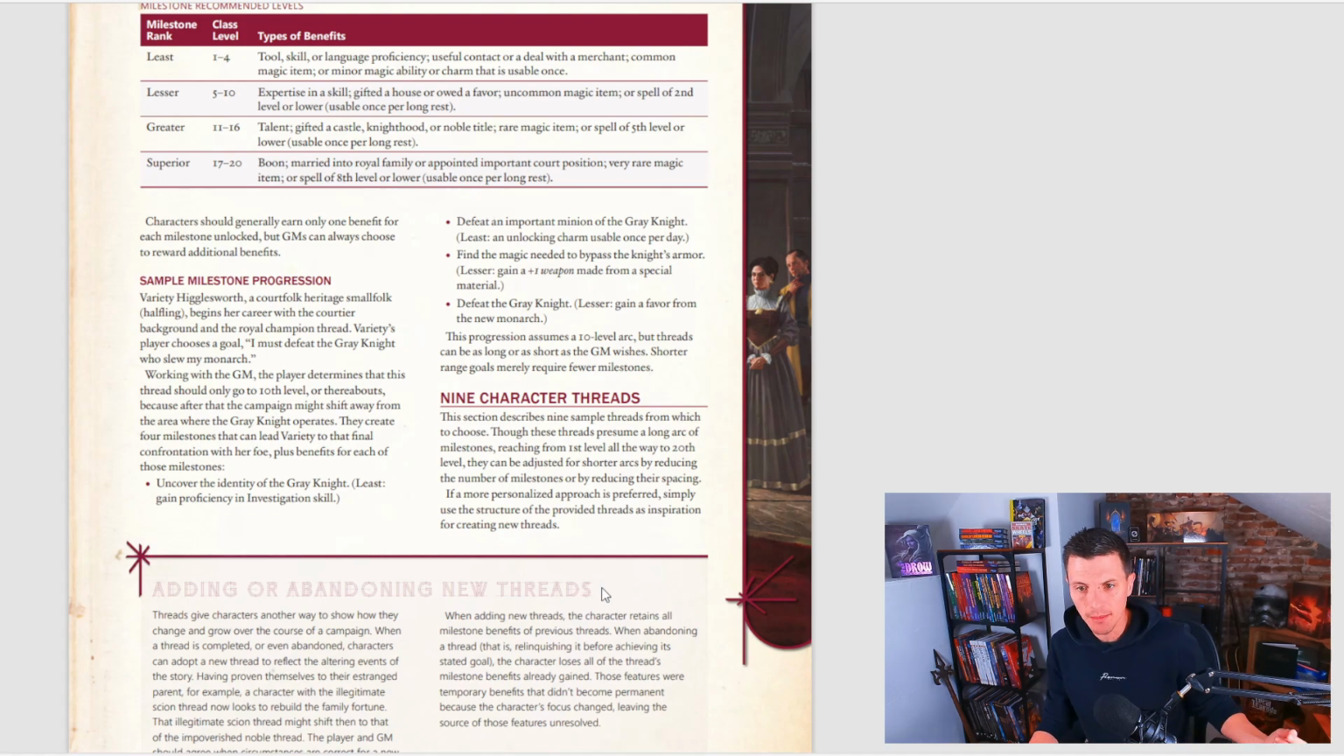So working with the game master, the player determines that this thread should only go up to level 10, or thereabouts, because after that, the campaign might shift away from the area where the Grey Knight operates. They create 4 milestones that can lead Variety, I think that sounds really cool, Variety, to that final confrontation with her foe, plus benefits for each of those milestones. So, they come up with 4 milestones. First milestone is uncover the identity of the Grey Knight.